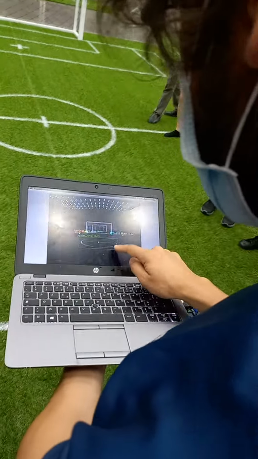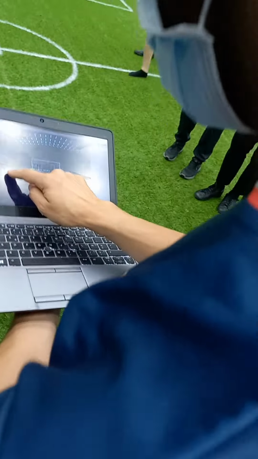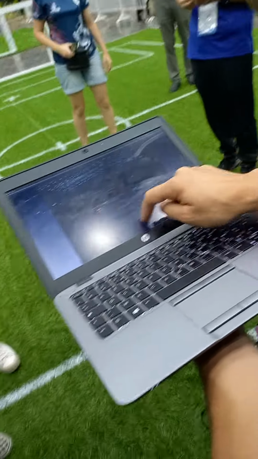Okay, about the vision, this is what we see now. We can see the center circle, the L lines, the T's, the goalposts and the penalty mark. Those are the features we use for localization here.